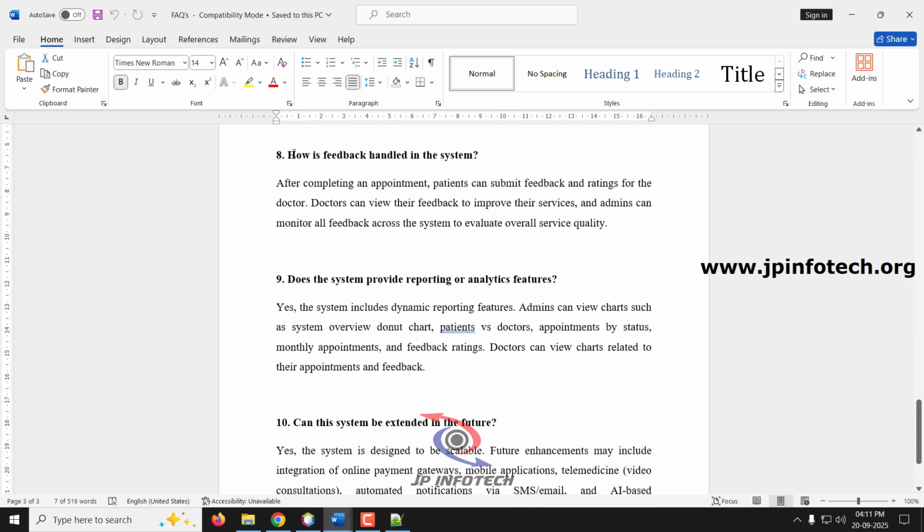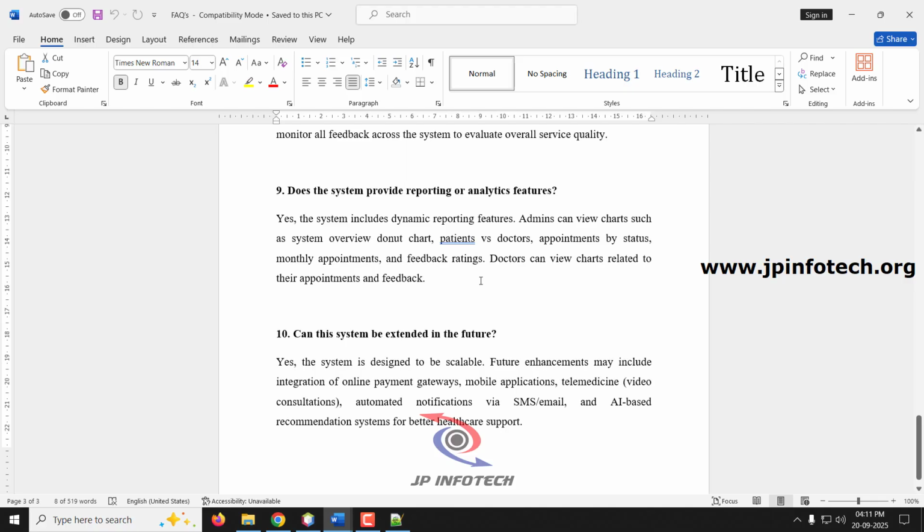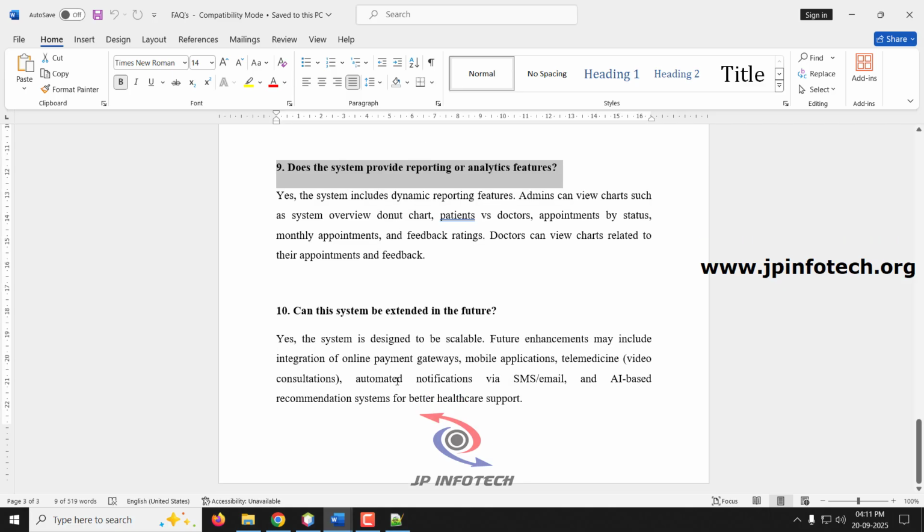Next question, how is the feedback handled in the system? All the patients cannot give the feedback to all the doctors. Only if they have booked the appointment, and only if the doctor has given the completed status, then only they can give the feedback to that particular doctor. Next question, does the system provide reporting or analytic features? Yes, the system includes dynamic reporting features, so the admins or the doctors can see the dynamic chart based on the system parameters.